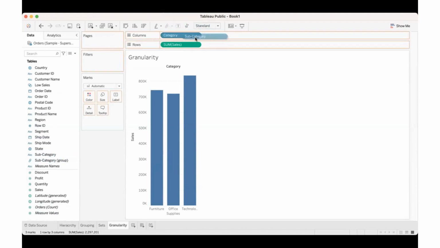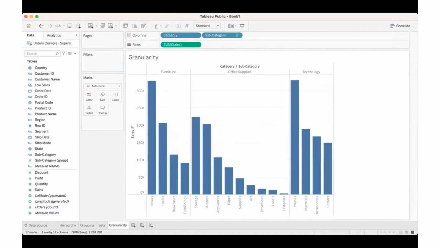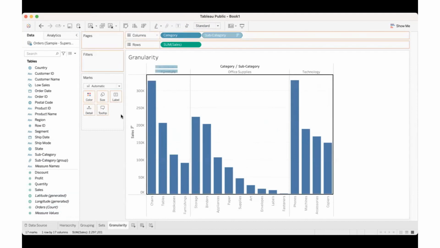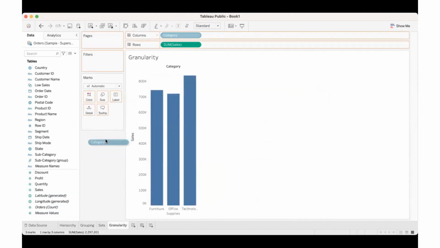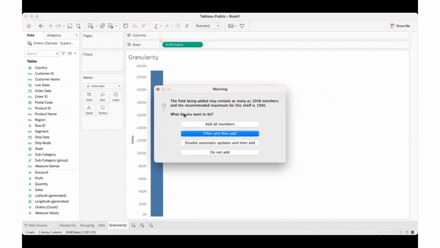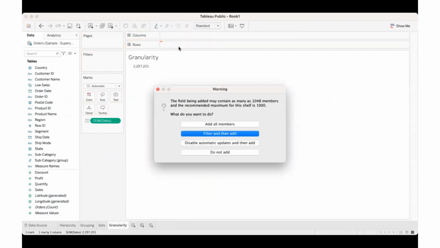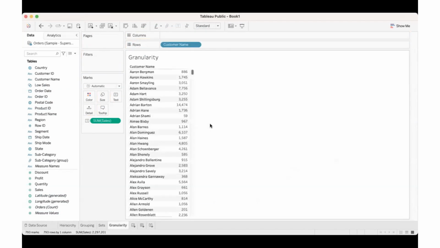Let us take subcategory and drop it over here. We have how many marks? We have 17 marks. Similarly, let us remove subcategory and remove category. Let us take customer names in rows, and let me add sales in label. Add all members.